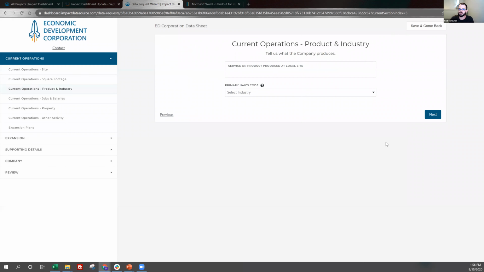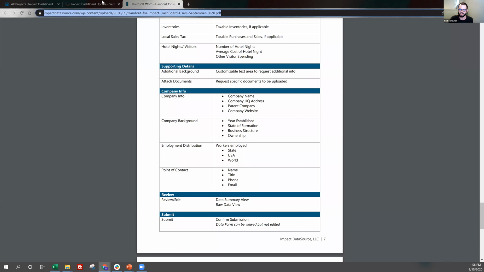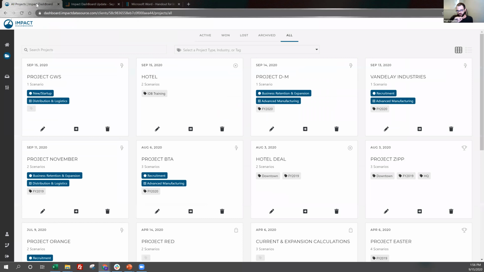I'm actually going to abandon this one, so I'm not really filling it out. I'm just going to say, nah, I'll come back to this later. I got the email from the app, it's going to show me how to get back in later. So that was the prospect messing around, starting a data form.